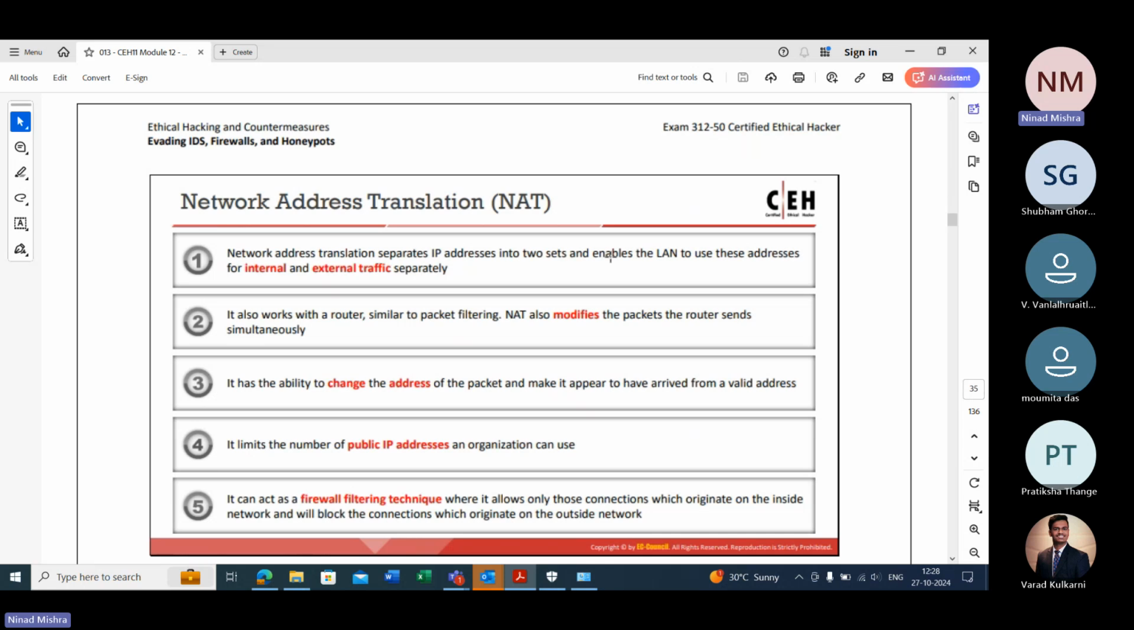Are you aware about the NAT concept? Have you gone through it? You must have had it in the networks lectures, right? Or you haven't gone through it? Okay, NAT concept hasn't happened.